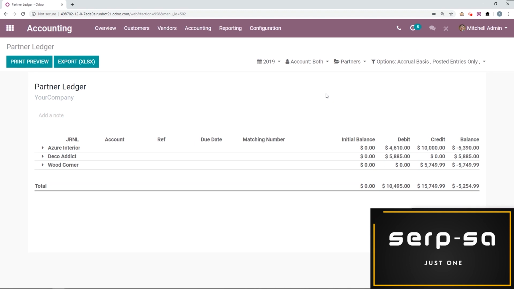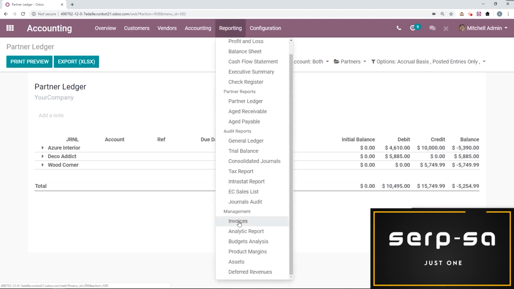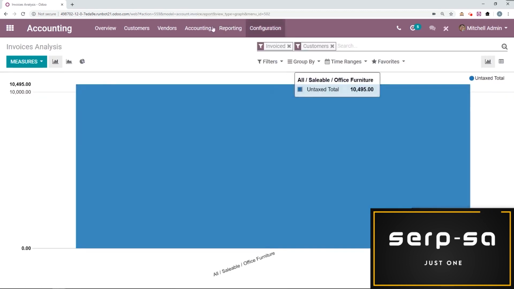Okay, so this is just an extra step to allow you to check all of the entries that you may have, including some that are recorded but not necessarily validated and posted yet. All right, so now from here, we're going to go to reporting, and we're going to go all the way down to invoices. Okay, so we're looking at our invoices analysis here.